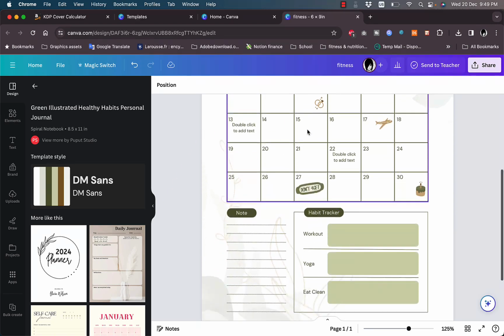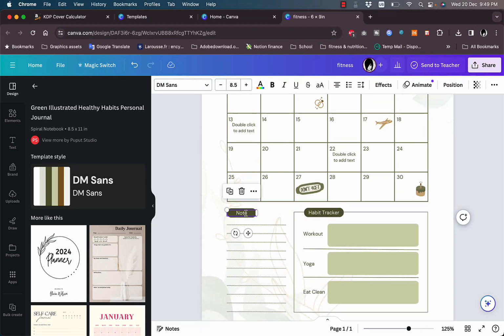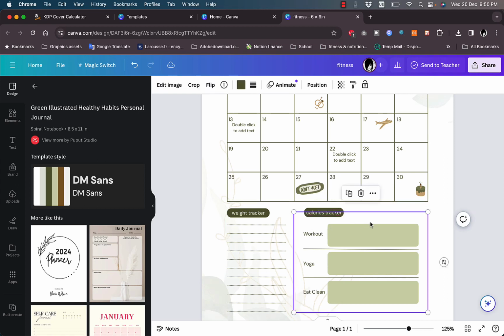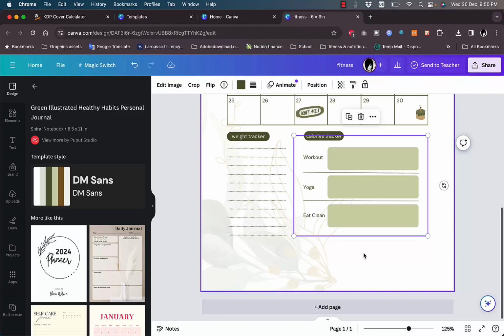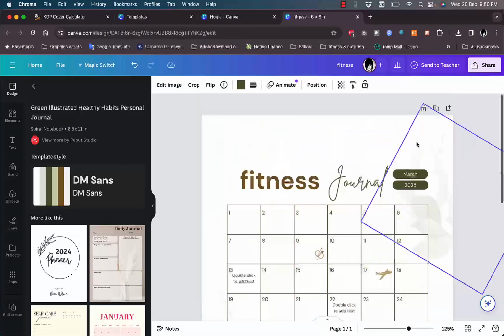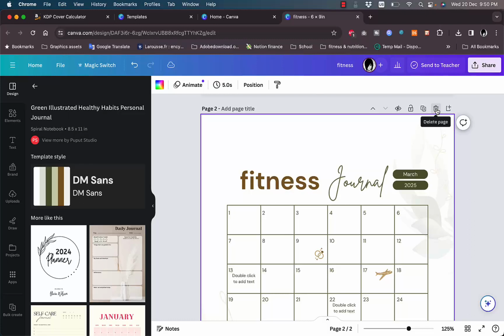So for here, let's keep the calendar as this. For the note, let's say here the weight tracker, for example. And now let's click on the background itself to expand it. Okay, now the calories tracker. Okay, here like the workout, the yoga, the eat clean. Let's leave these as they are right now. And now you want to duplicate this page like 100 times, and then you can share it.